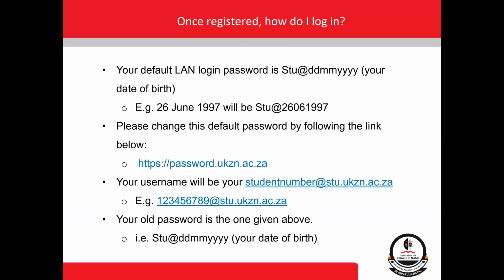Okay, so when you register at UKZN, your student number is your login details for everything. So it's student number at ukzn.ac.za. So when you log in for the first time, we give you a default LAN login. So it'll be your student number and your password for your login will be your student number at date, month, and year. So that's the very first time when you log into any of our systems, right?